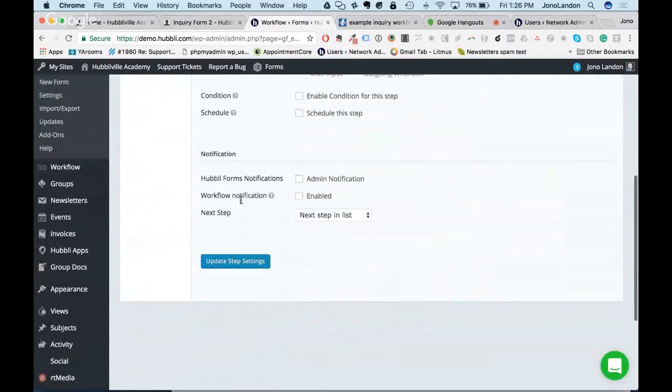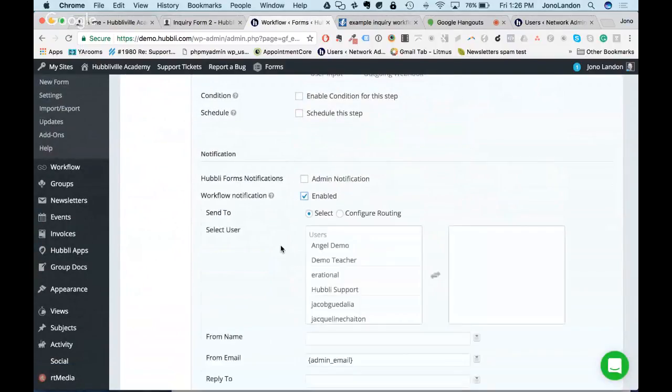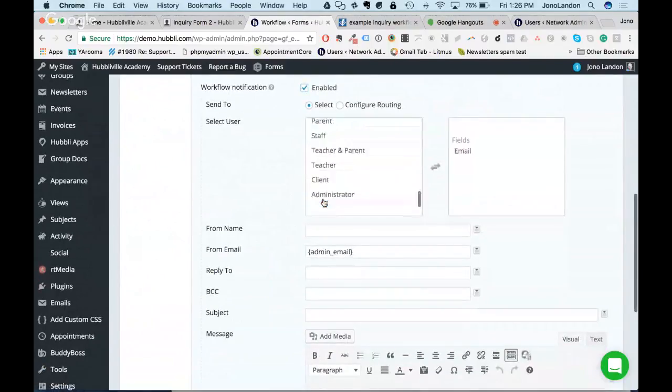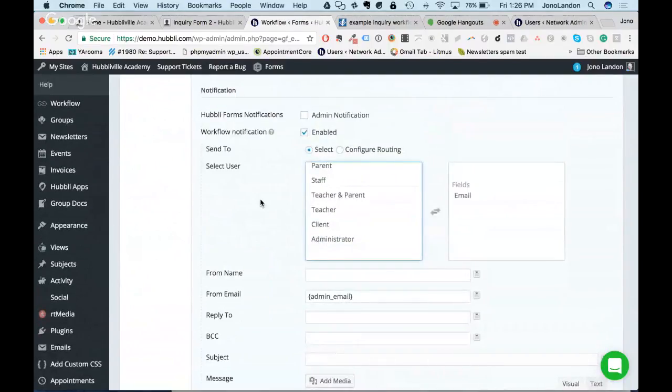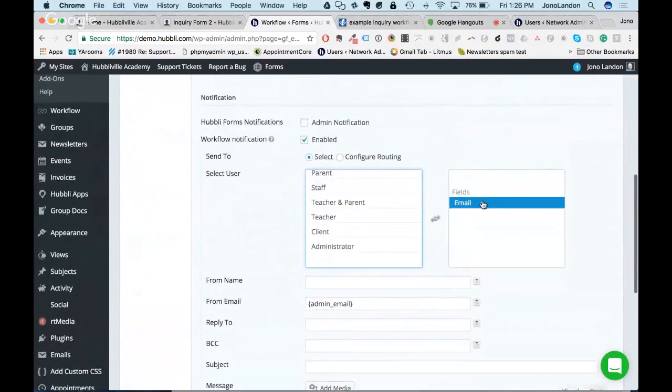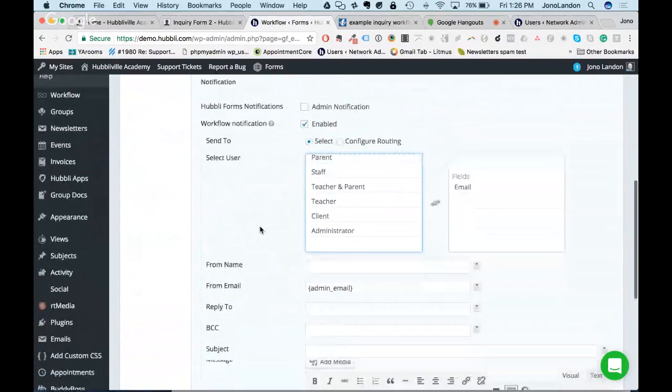And we're going to use the workflow notification. Now this notification is not going to go to a user or to a role because this parent is not yet a user in your system. We're just selecting the email field. So that's who it's going to send to.